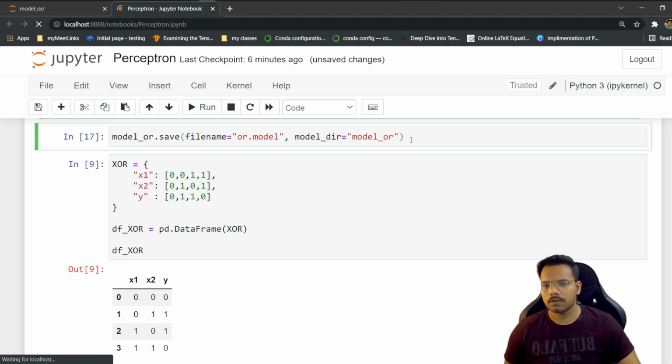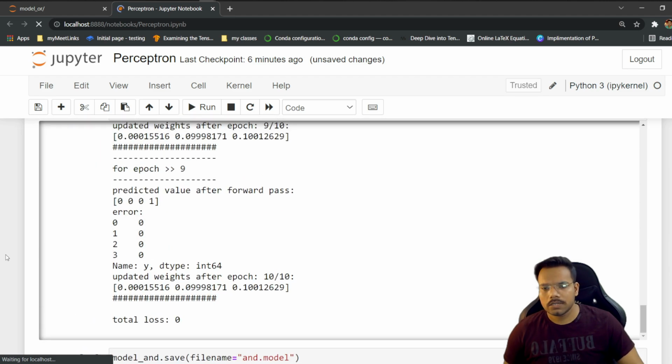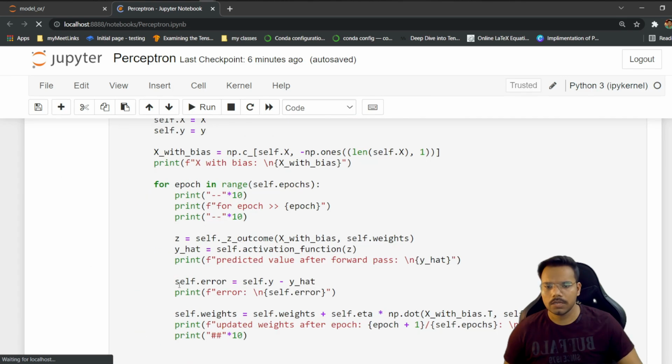So we can give the full path of the model from where we want to reload it, and that's how you can save and reload the model. This is the method that we have created. As you can see in the Perceptron class, we have actually used all the methods that were already there.